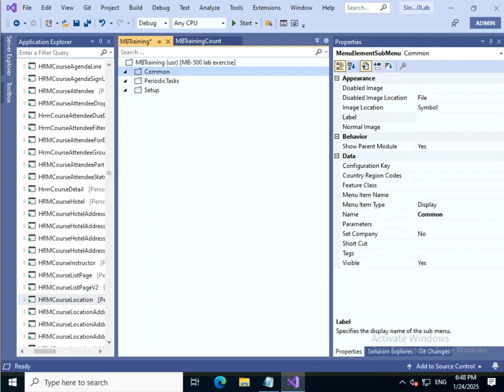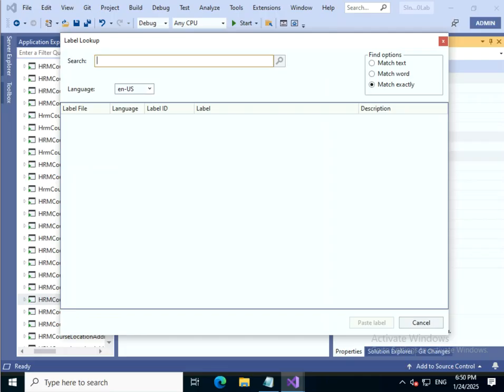So now here in common, we have to change the label as common. We'll search it here, common.